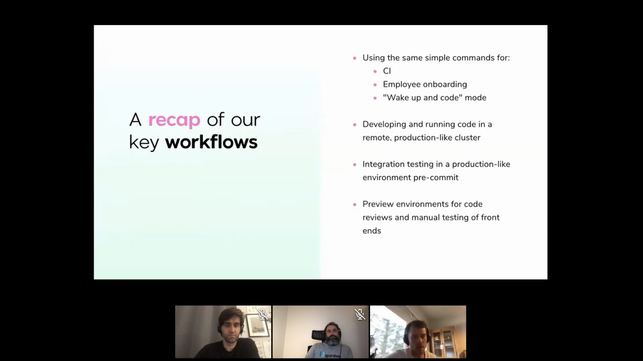And yes, just to recap our key workflows. At least the way I see it, the key workflows are just using the same few simple commands for just about everything. So whether it's CI, whether it's onboarding a new employee, or wake-up-and-code mode, which is just a fancy way of saying I can just get started right away, whether it's on my own code early in the morning or someone else's branch.